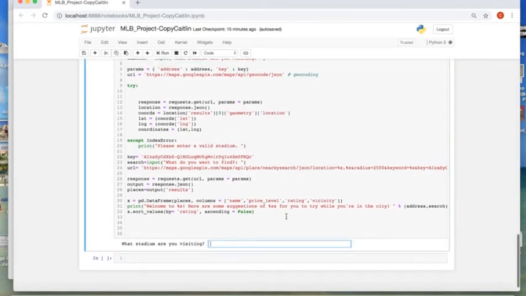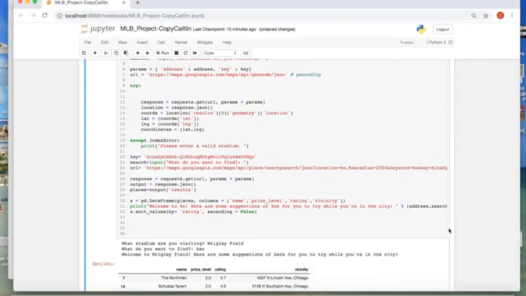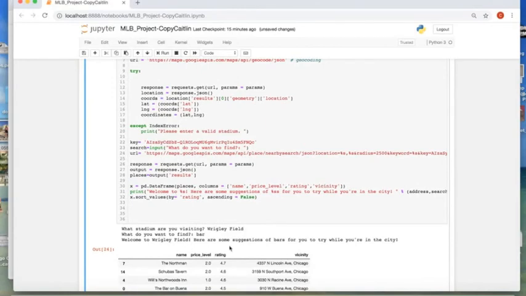So here with our first input statement, the fan will answer the question, what stadium are you visiting? Here they enter Wrigley Field. So they're heading to Chicago, and what do they want to find around there? They want a good bar around Wrigley. So then the data frame pops up.